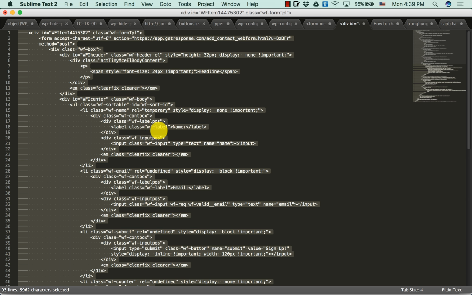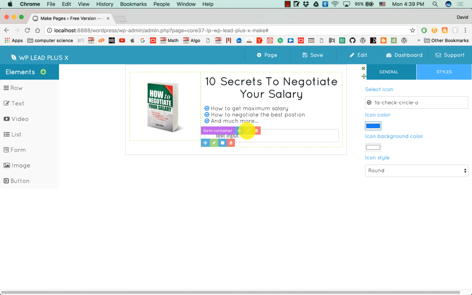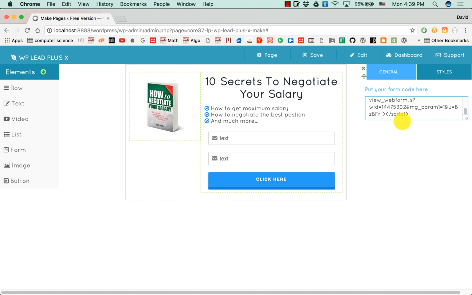So I have my form pre-made here. I copy it, and then back to the page. I click on the pencil and paste here. So this is our form, and you can see that it is not very nice looking.